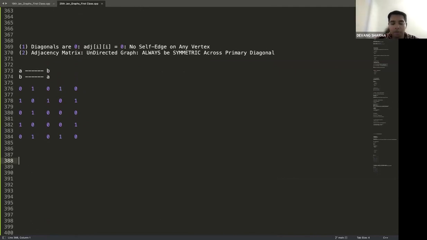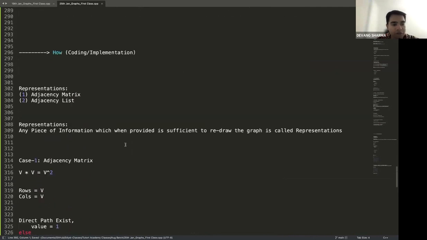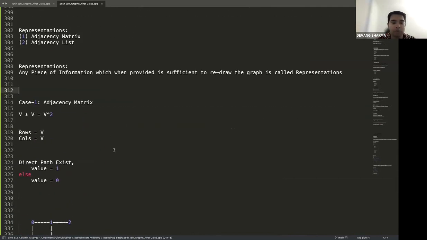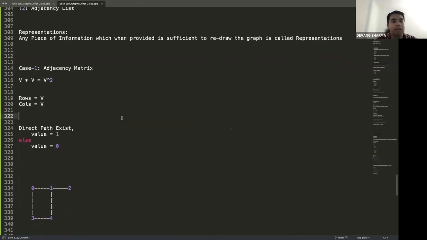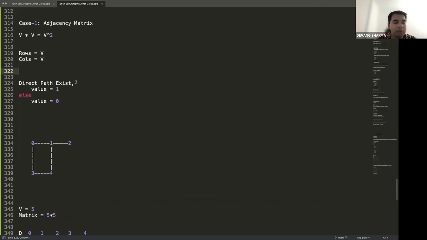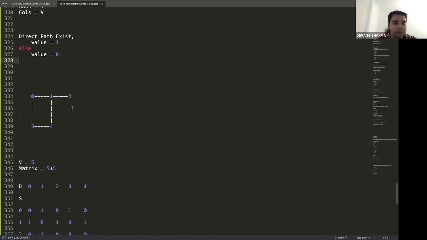Okay. Now coming to the complexity part. Since it's a matrix, complexity will be big O of V cross V, which is big O of V square. Representation number 1: first of all, we talked about any piece of information which is sufficient to redraw the graph. Then we talked about the first representation, adjacency matrix. With V number of vertices, the matrix will be V cross V, V number of rows, V number of columns. If a direct path exists, you put the value 1, otherwise you put the value 0.